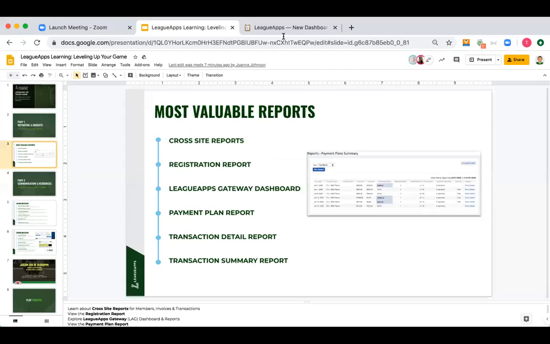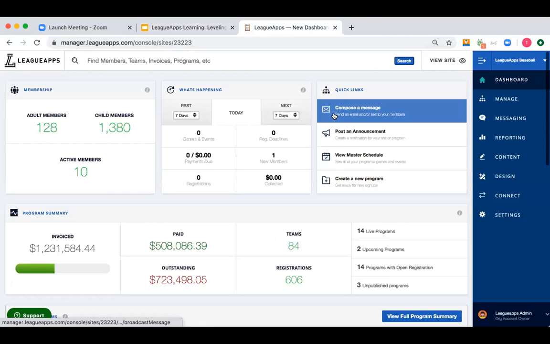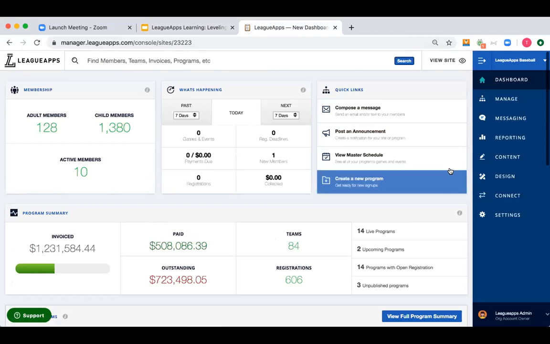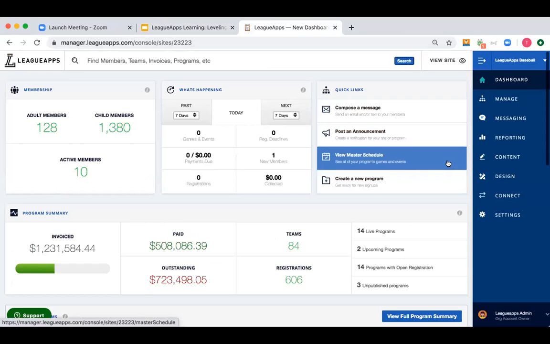So I'm going to hop into my test site right now, and we're going to go through each of those to give you a visual. We're going to start with the cross-site reports. This is my management console. It's basically the home page when you first log into your account.